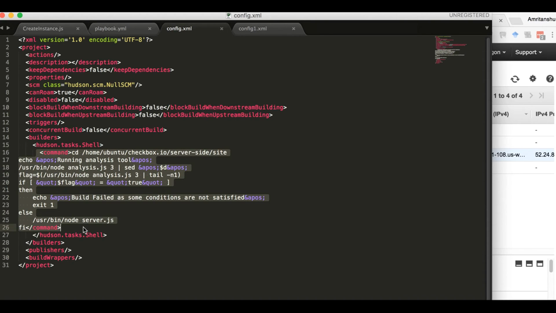using a shell script. For config1.xml, I'm running analysis.js 4, which is Big O greater than or equal to 4. This will build successfully, and this is also done using a shell script. We'll see in a while how it works on Jenkins.